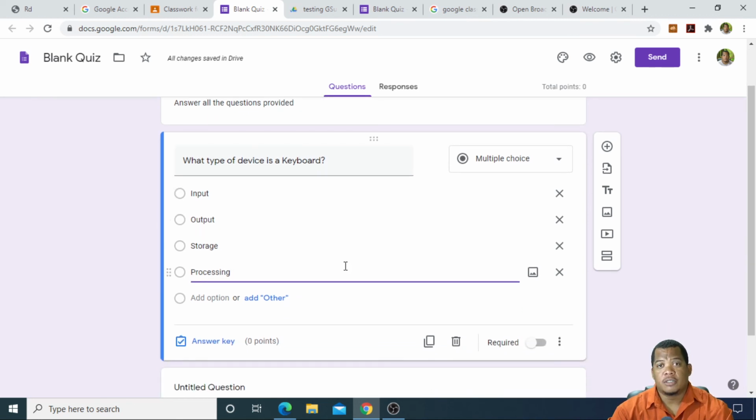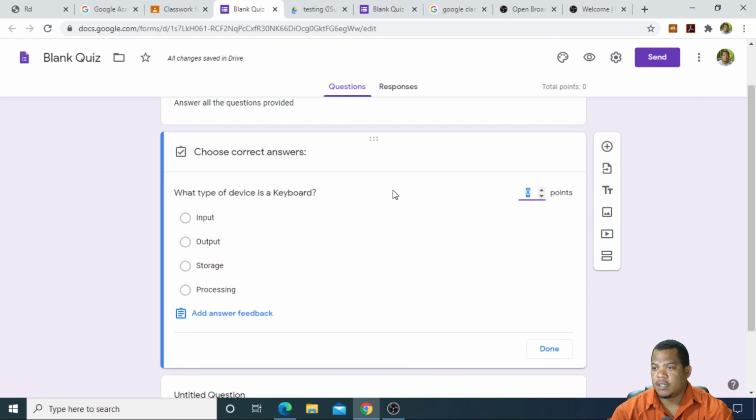All right, so you also want to make sure that you specify what your answer will be. So I have my question, I have my choices. I want to specify what my answer will be and the amount of points to allocate, right? And we'll talk about required in a while. So answer key, I'll allocate 5 points to this question. I'll put in my right answer. So keyboard is an input device. So that's the right answer.